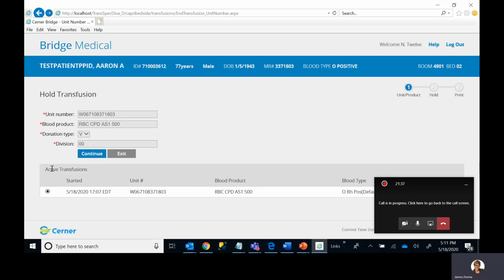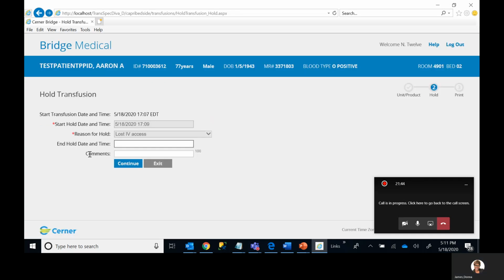Once I select it, it will populate those fields. Then I will click continue. Here I have a third field to address. This is the end hold date and time. Basically, this is the date and time that you have resumed the transfusion.